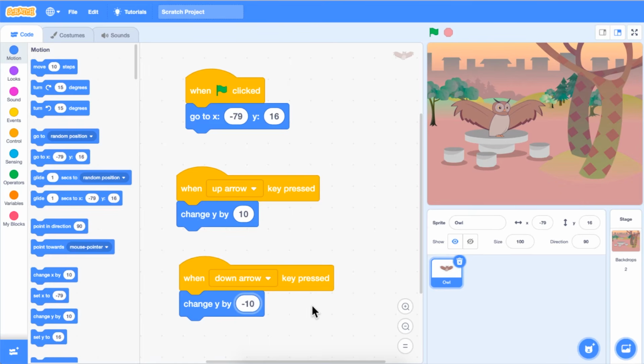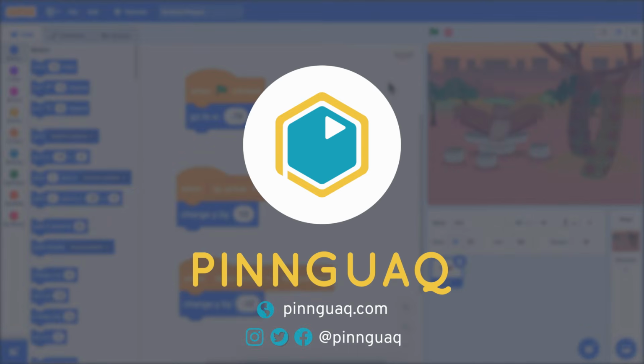Test out your code by pressing the green flag button above the stage. Use your up and down arrow keys to move your sprite up and down along the y-axis. This is the end of episode 8 in our Scratch Basics series.